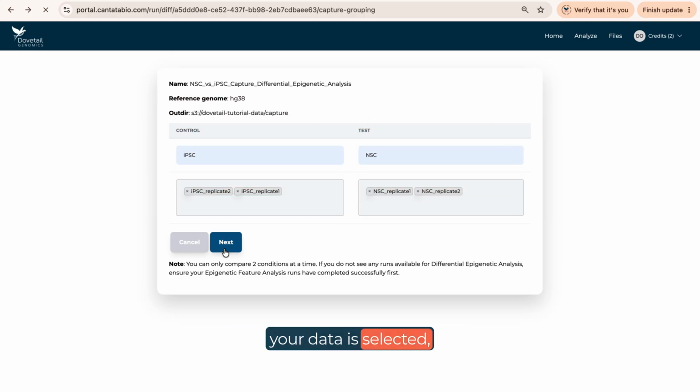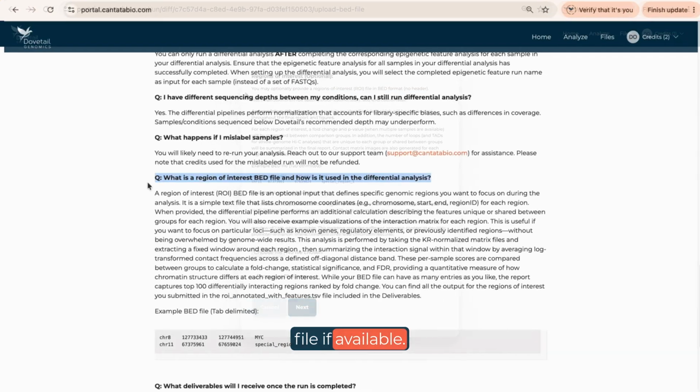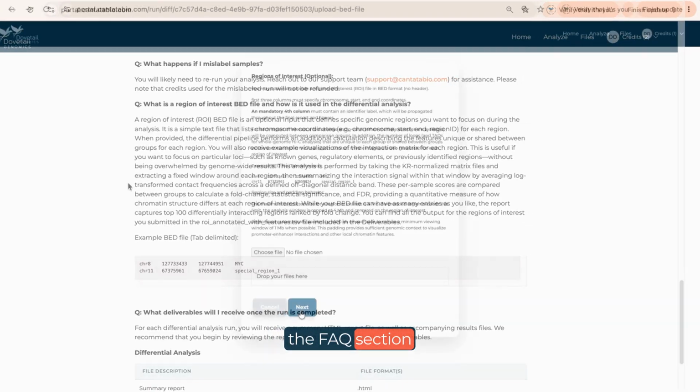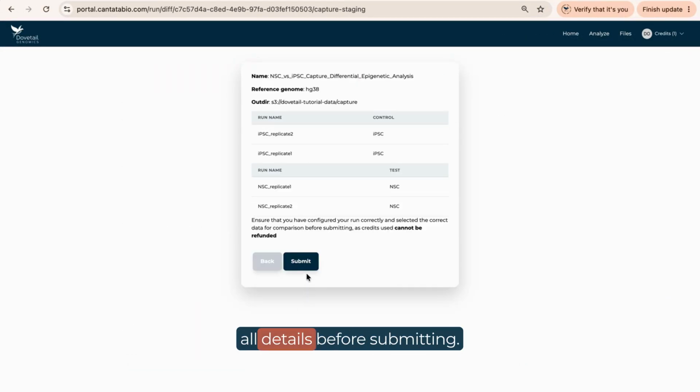Once your data is selected, click Next to move to the next screen, where you can optionally upload a Region of Interest BED file if available. For more details on the Region of Interest file, you can review the FAQ section on the homepage. Click Next to reach the summary screen, where you can review all details before submitting. If everything looks correct, proceed with submission. Please note that credits will be consumed at this step and submissions cannot be edited once started.